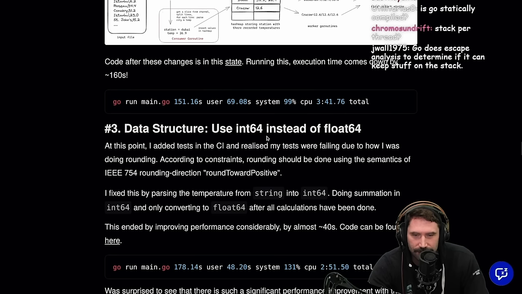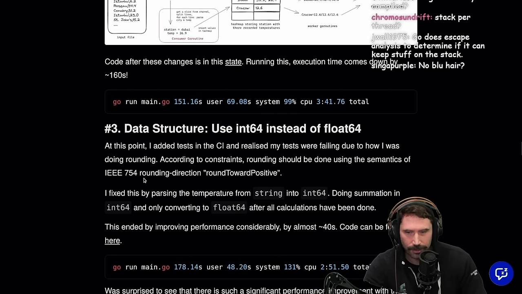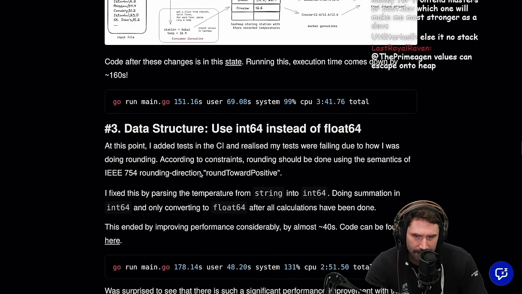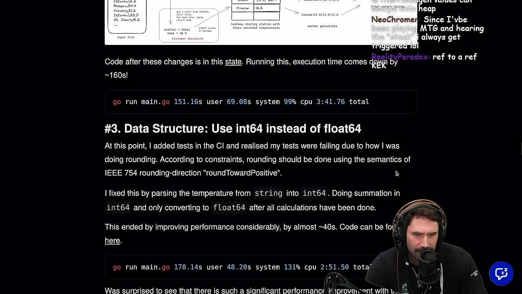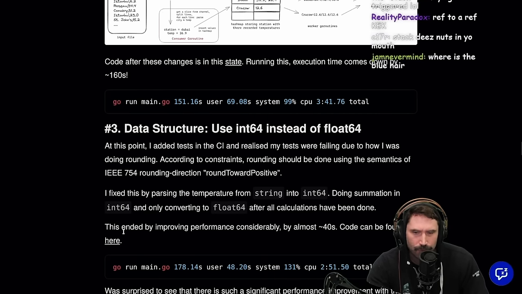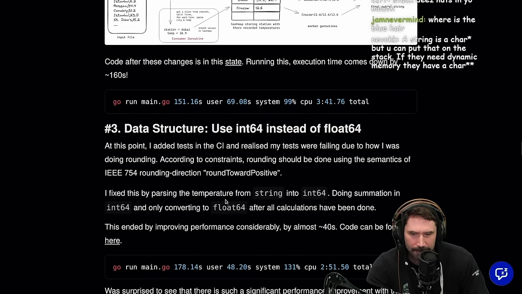Anyways, data structures. Use int64 instead of float64. Really? At this point, I added tests in the CI and realized my tests were failing due to how I was rounding. According to the constraints, rounding should be done using the semantics of IEEE 754 rounding direction, round towards positive. I fixed this by parsing the temperature string into int and then doing a summation in int and converting it to a float64 only after the calculations have been done.